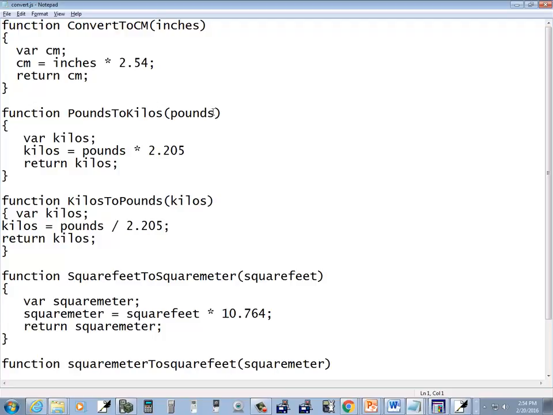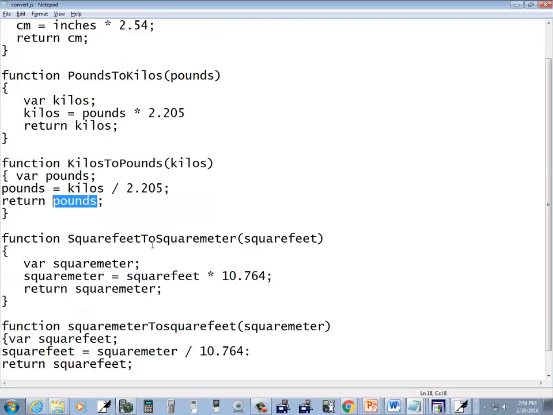Function pounds to kilos. We're bringing in pounds. Variable kilos. Kilos is equal to pounds times 2.205. Return kilos. That's correct. Function kilos to pounds. Kilos. We're bringing in variable, oh, that's not good. We're changing kilos to pounds, which means I need this to be pounds, and this should be pounds to kilos. And then I'm returning pounds. Okay, what you're passing in should be used in the calculation. You should be returning a different variable. Okay, square feet. Okay, bring that in, return square meter.